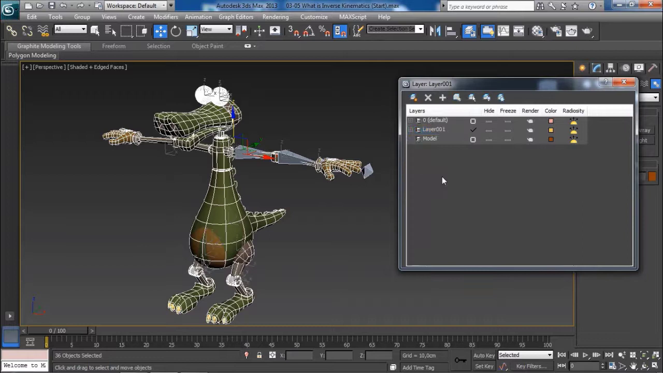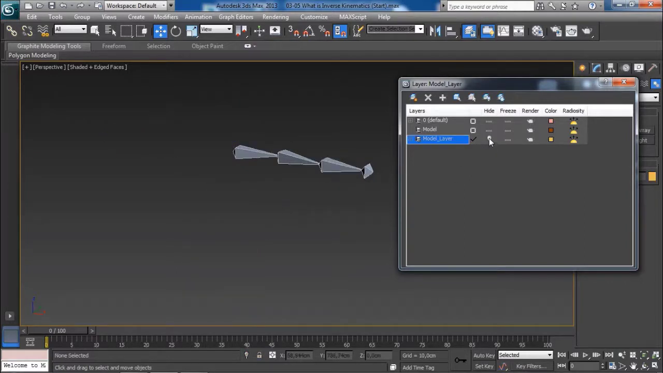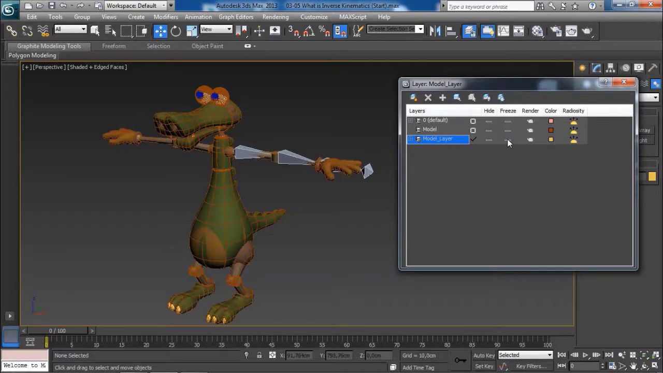Feel free, if you want, to rename this new layer to stay organized. So let's rename it to model underscore layer. And now by having this new layer that contains our 3D model, we can simply hide or show our model, freeze or unfreeze if we want the model to be unselectable. Okay, if we freeze our model, we'll not be able to select it. We can do all of these things from just one location, which is great and super helpful in many cases.